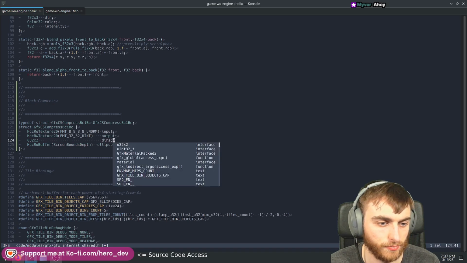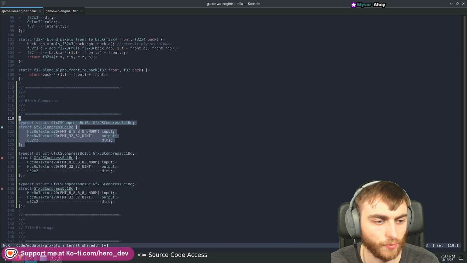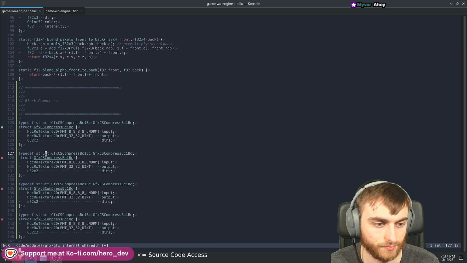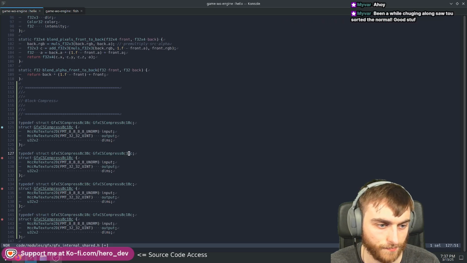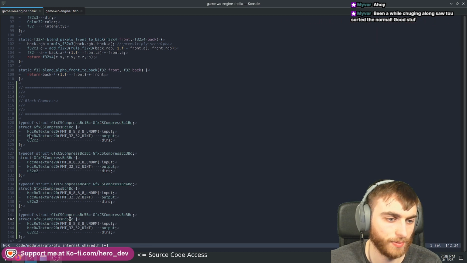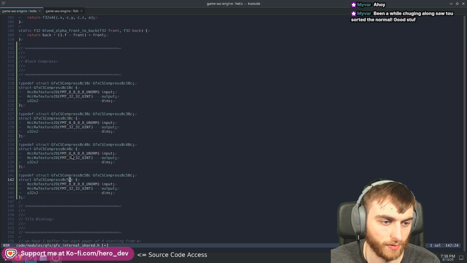So we'll probably want some dims, I guess we'll call it. It's the input dimensions. So we need them for BC3, 4, and 5. Okay, no, let's get started on BC4 first.